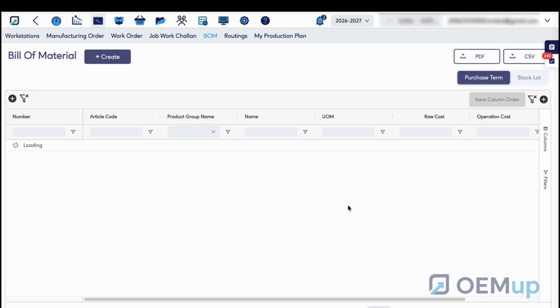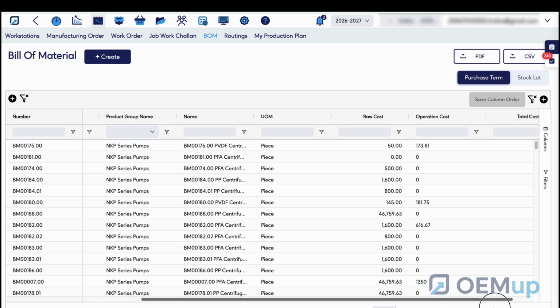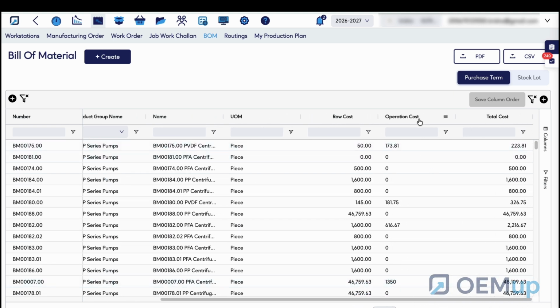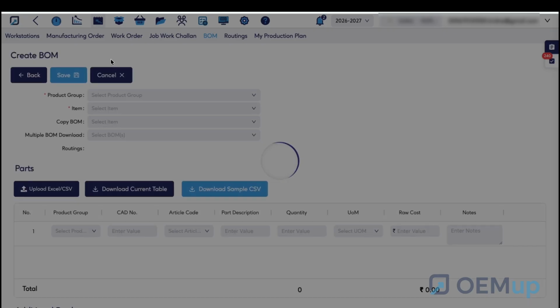On the BOM listing page, you'll see three important cost values. Raw cost represents the total material cost. Operational cost is calculated from the attached routing and workstation operations. And total cost is the combined value of the raw cost and operational cost, giving you the complete estimated manufacturing cost of the finished product.